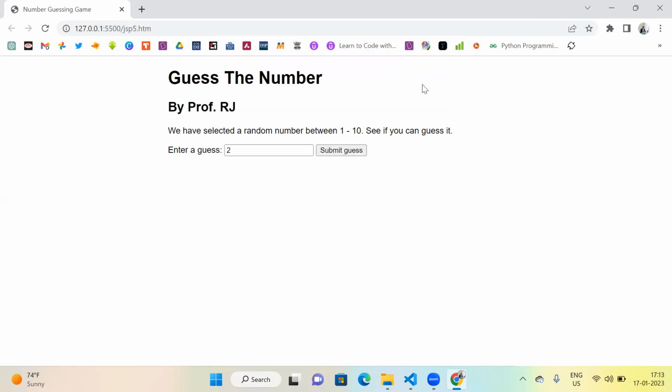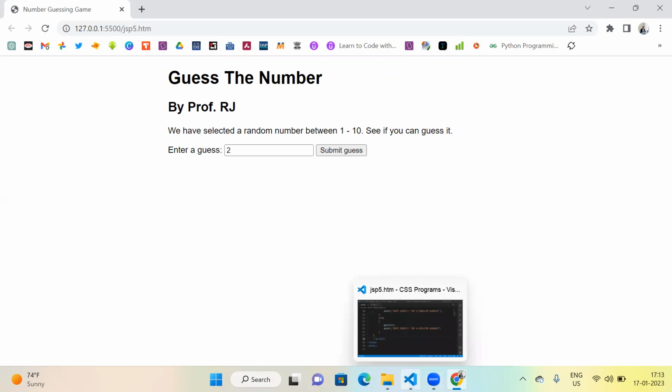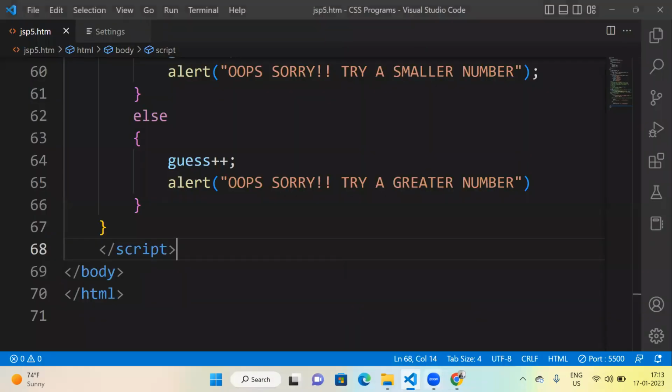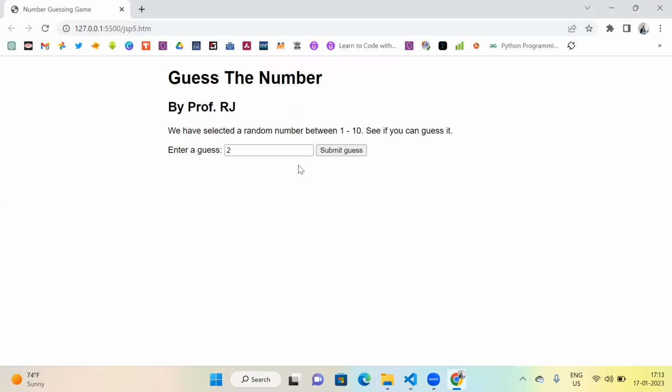This is a very interesting game, a very simple game which you can design with the help of very simple JavaScript code. I hope it is clear to everyone.